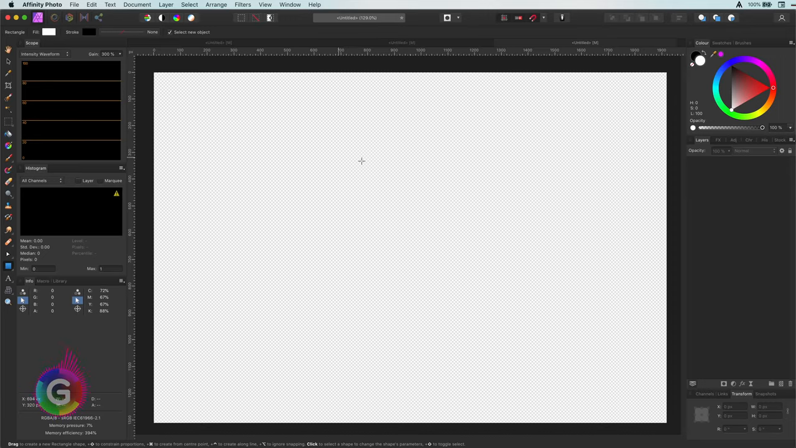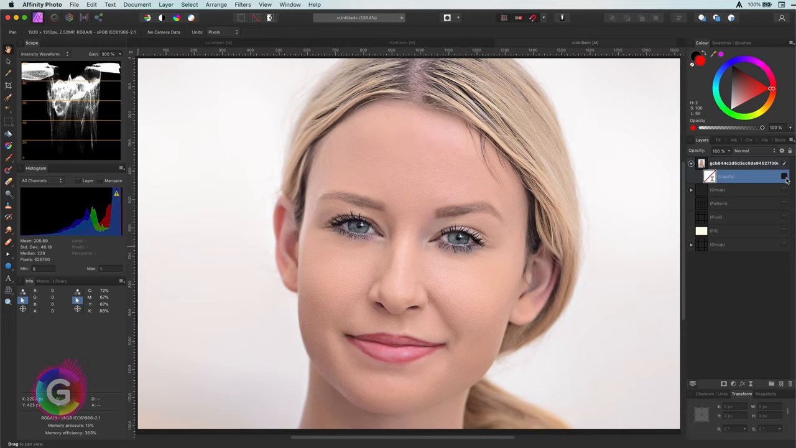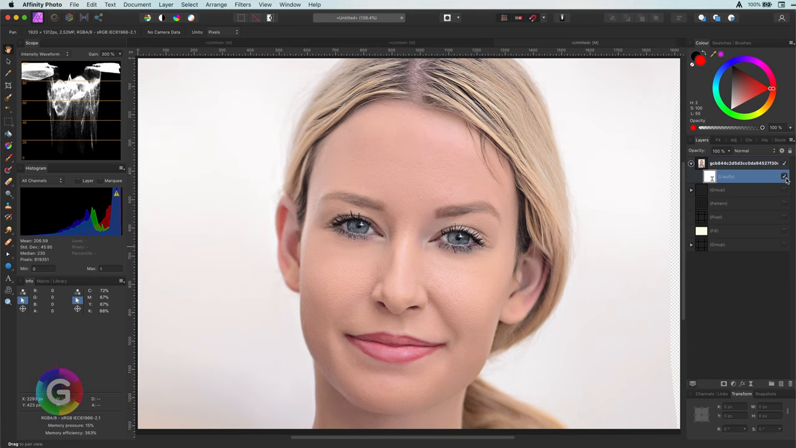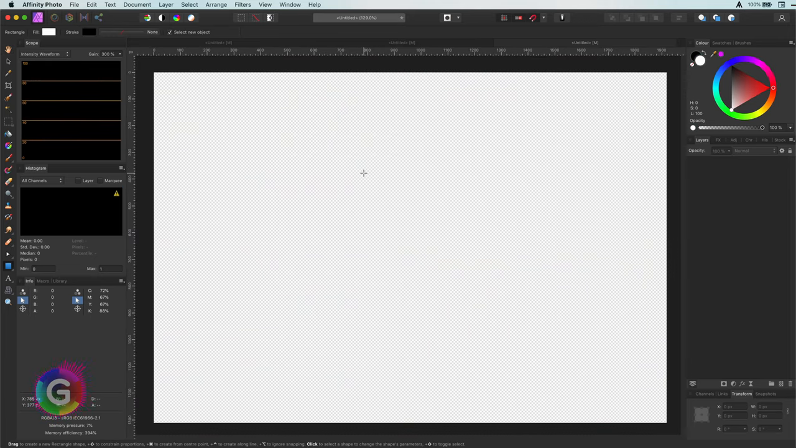Hello and welcome back. In today's video, we will have a look at the Liquify tool in Affinity Photo and see how we can use it with portrait photos. Let's kick off by looking at how the Liquify tool works.